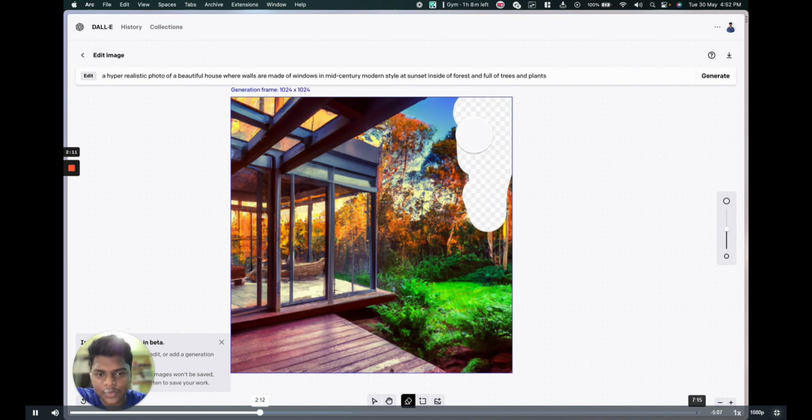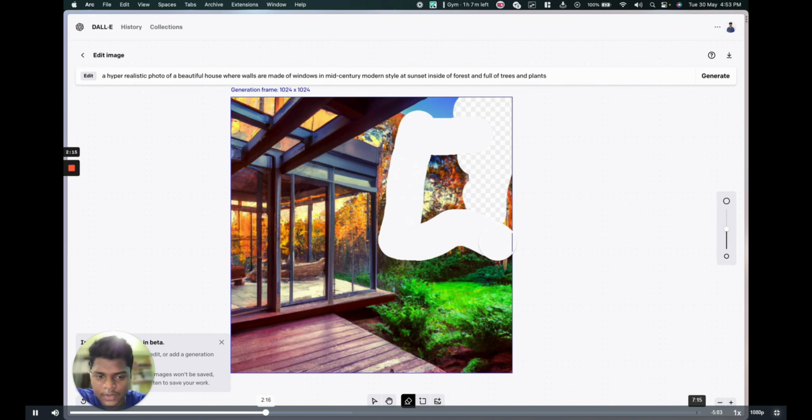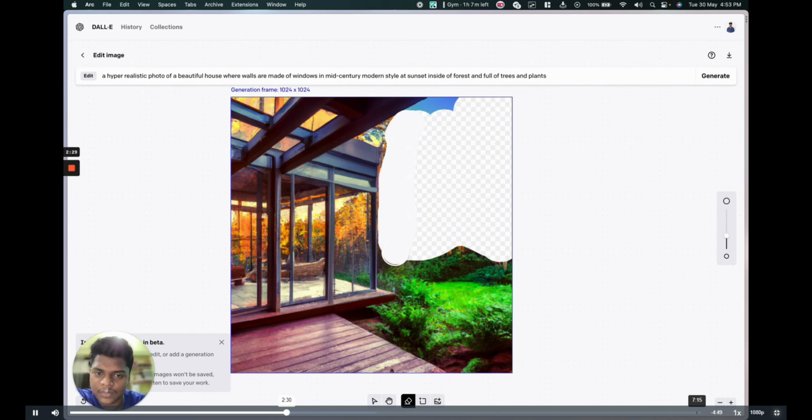Basically you have to do a very fine job, but I am doing a rough job because I'm going to show you. Otherwise you have to take your time and adjust the brush size, and just remove the places that you do not want to have, because otherwise it will sample that to create your new image also. So I think this much rough layout is good enough.